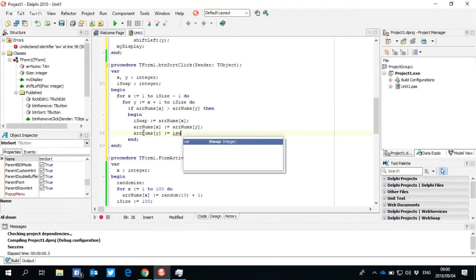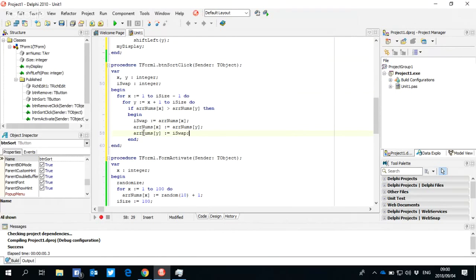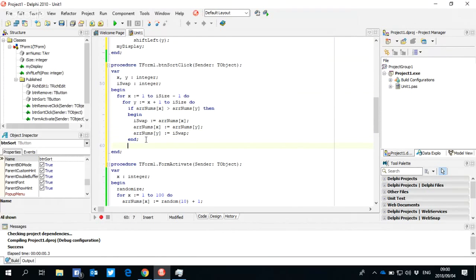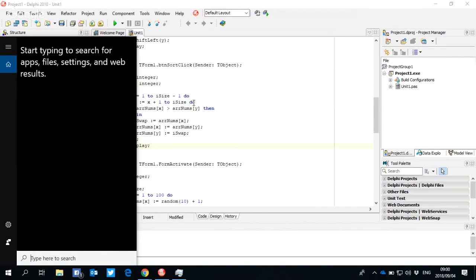This is a swap procedure. This is how you swap values. And without the swap, you can't just say array num x is assigned to array nums y, and then say array nums y is assigned to array nums x, because then you've gotten rid of one of the values. Totally, it's been deleted. That's why we're not deleting anything. Now we've sorted it. Now we can display everything again. Now it should be sorted. Oops.